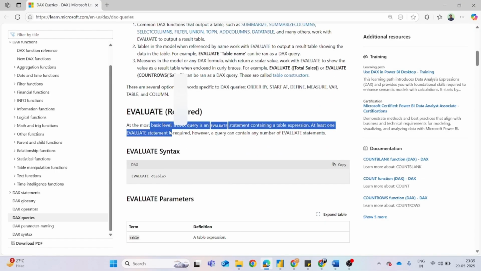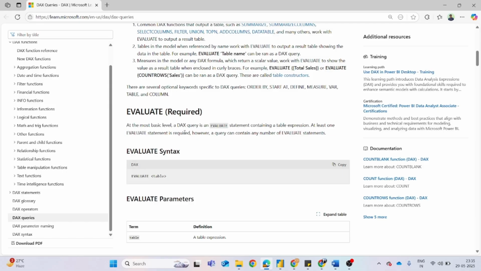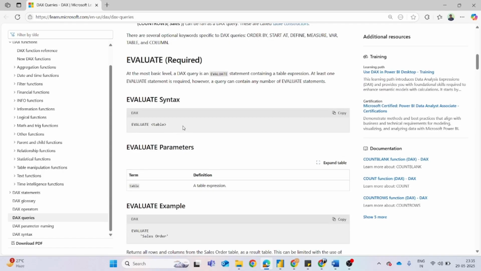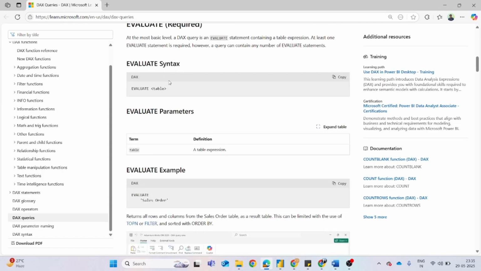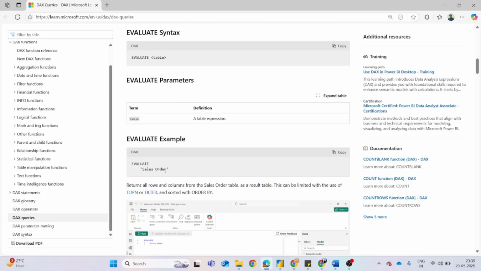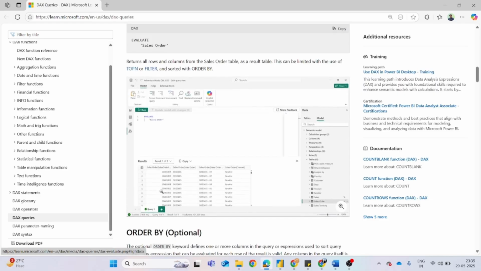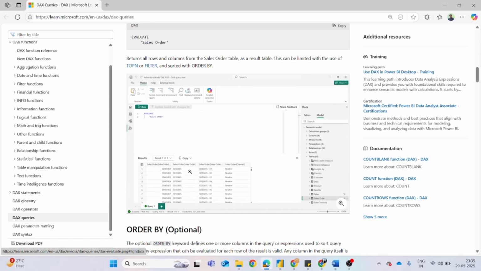So this is at the most basic level. A DAX query is an evaluate statement containing a table expression, and at least one evaluate statement is required. However, a query can contain any number of evaluate statements. This is the evaluate syntax for the statement. So we can evaluate a table completely, and you can see in the example the output of a complete table in the DAX query view.